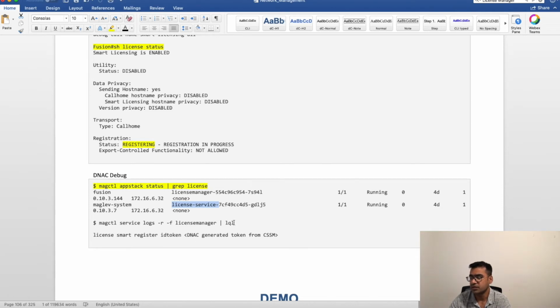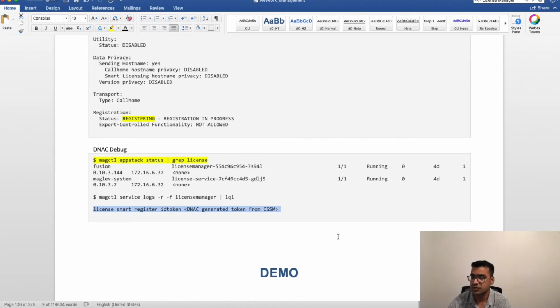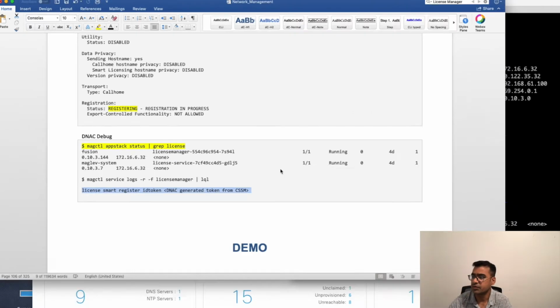And I'll be running a debug on DNAC, so I want to capture the service log for my license manager, because what DNAC is doing is not really shown anywhere. So I want to run some debug on DNAC to help you understand what exactly DNAC is doing, because you need to understand what DNAC does behind the scenes. So now let's go to the demo.